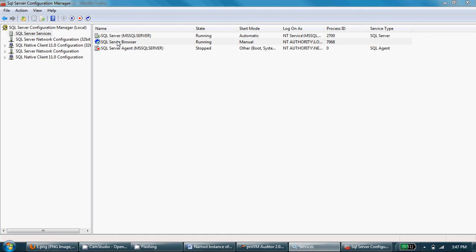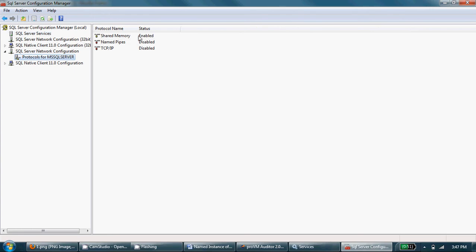We're also going to make some configuration changes to the TCP/IP connection. To do this, we'll expand the SQL Server network configuration, and we're going to do the one that's expandable. This other one up here is for a 32-bit box, and I've got a 64-bit box here. And we'll go to protocols for your server name. Then we're going to make sure that all 3 of these, shared memory, named pipes, and TCP/IP, are all enabled.